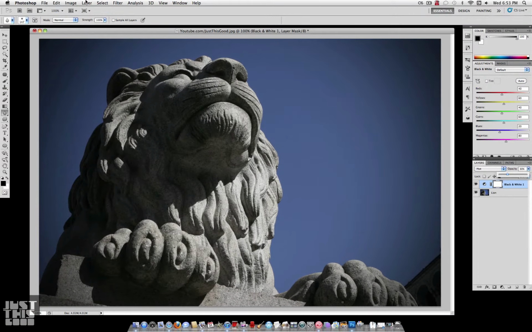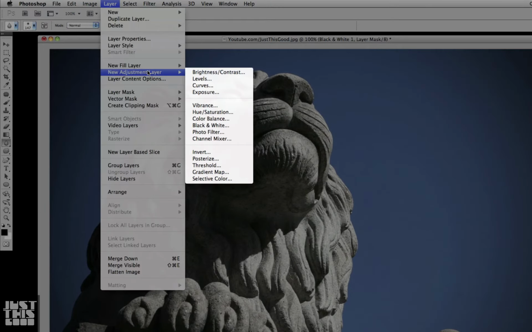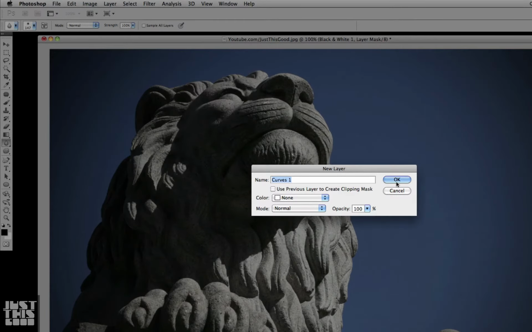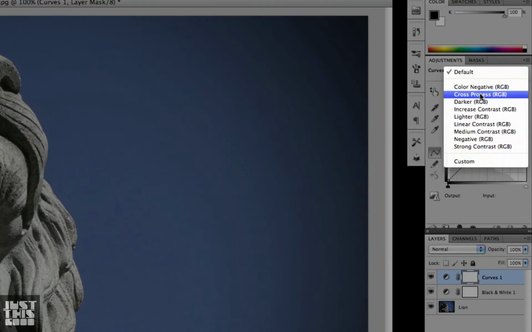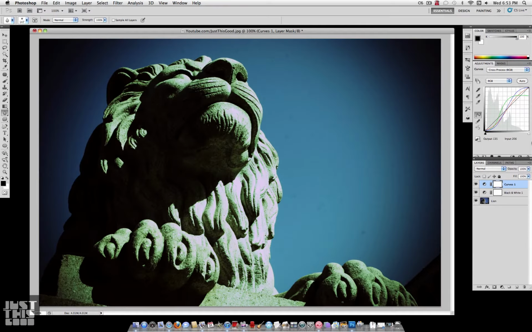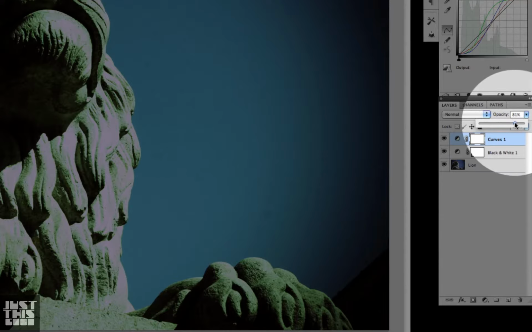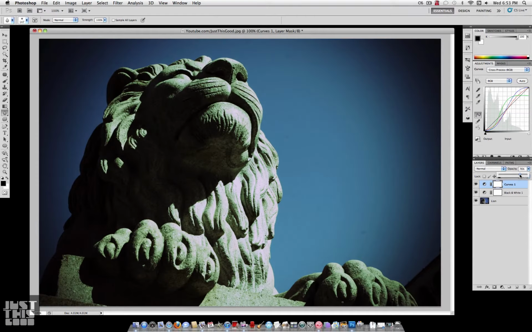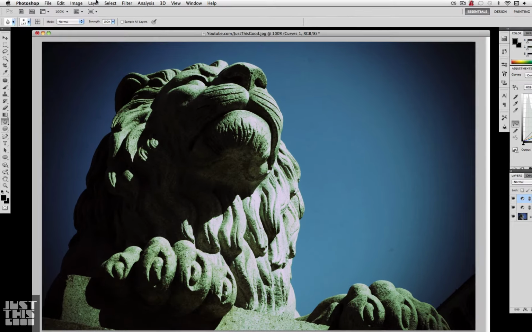Now that some of the original color is out of the picture, go to Layer, New Adjustment Layer, Curves. And under this bar, set it to Cross Process. Now the effect might be looking too strong, so lower the opacity based on how bright or dark your picture is. I'm going to lower it to about 70.